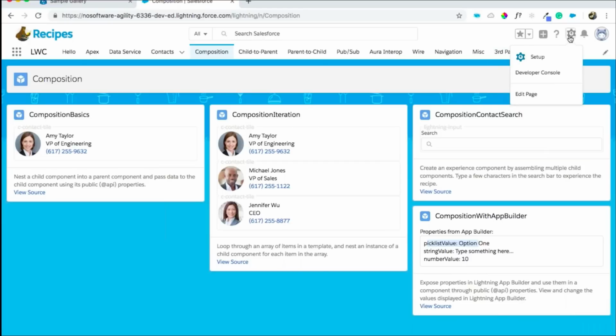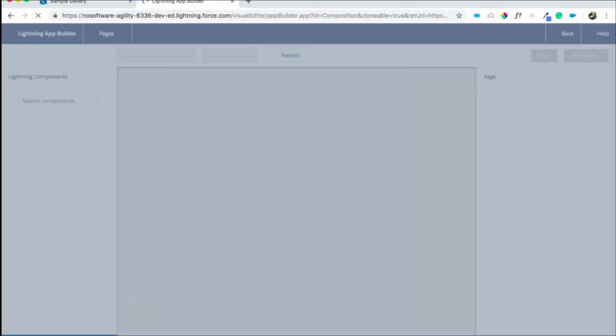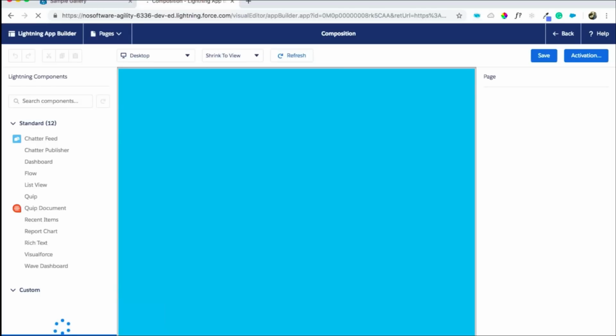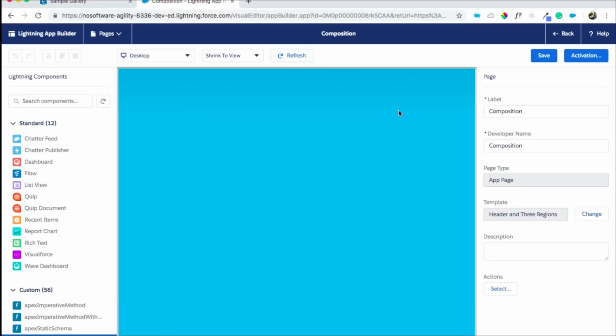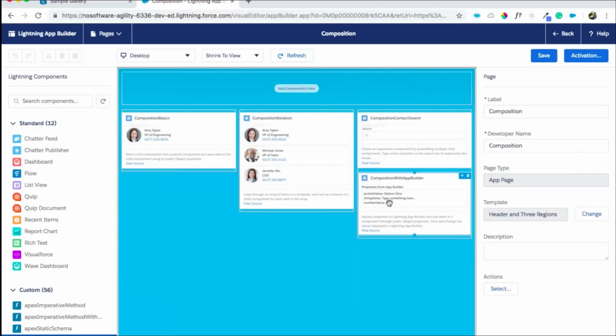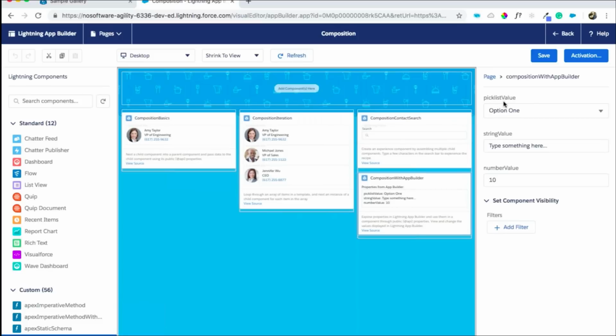For that, we can click on setup, go to edit page so that it launches the Lightning App Builder for you. Once it launches the Lightning App Builder, then you can go to the particular component and click on that component. In this case, I'm clicking this component. On the right side, you can see the properties, right?